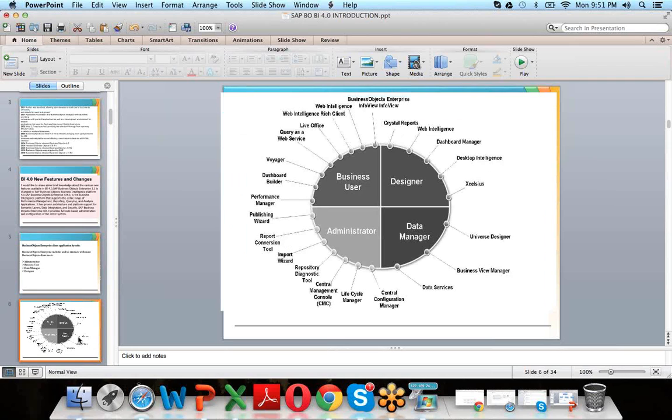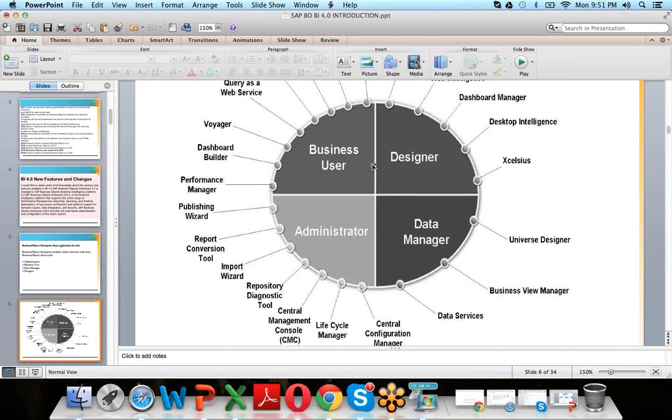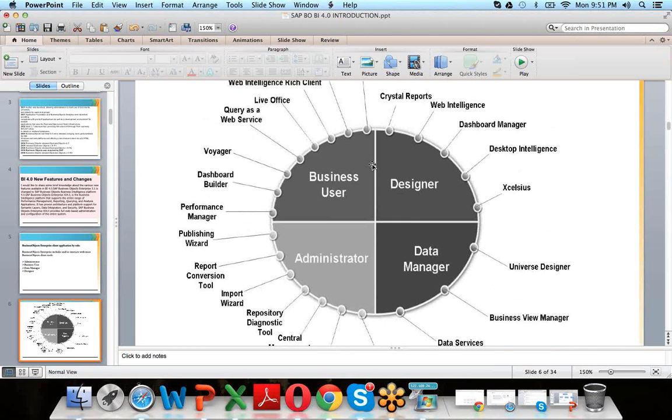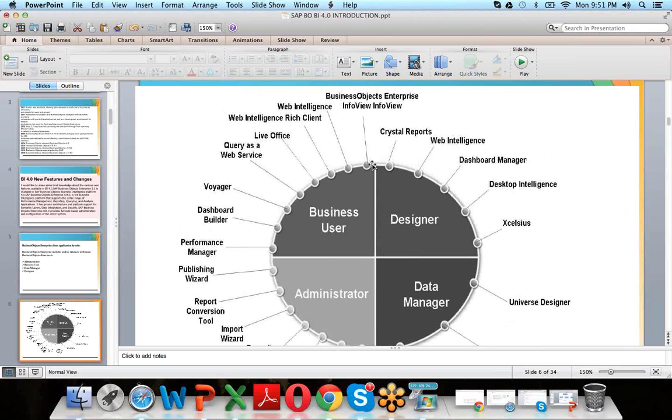But when comparing XI 3.1 to BOBI 4.0, SAP changed the nomenclature of so many tools with so many enhancements. First of all, we will try to understand what these categories are, so that you will have a better understanding whenever you are learning an SAP BOBI tool, what type of tool it is, under which category that tool falls.